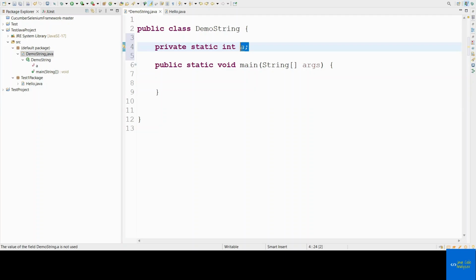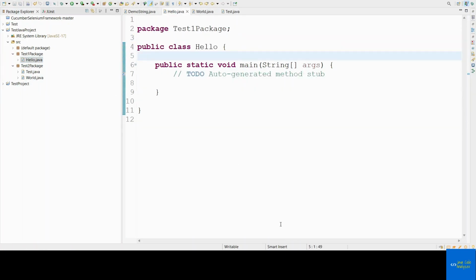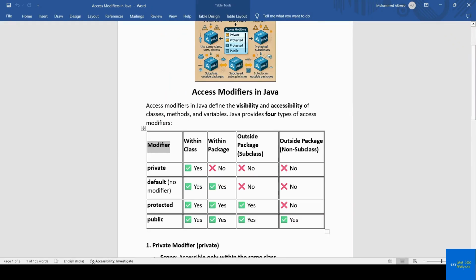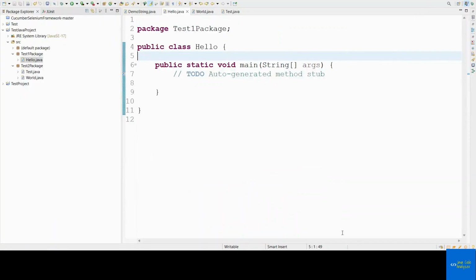Okay. So in order to explain the different modifiers that we have, I have taken these different classes. Now let me show you guys one by one. I have taken two packages, guys. Consider these two packages, test1 package and test2 package.